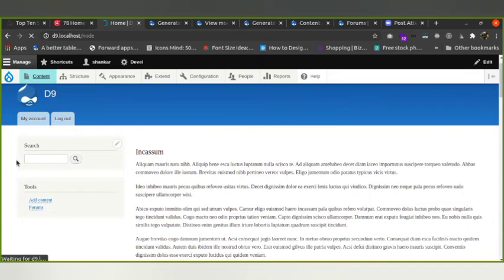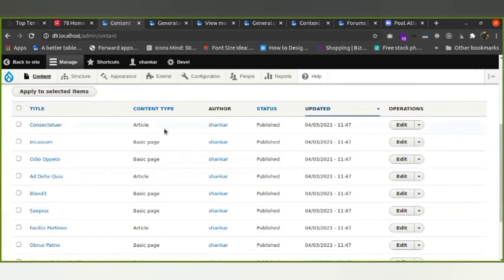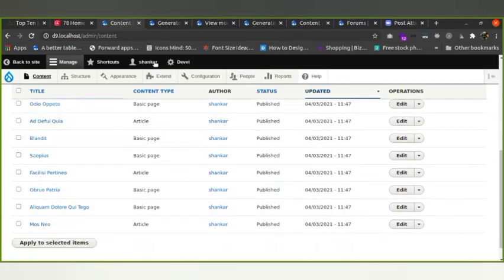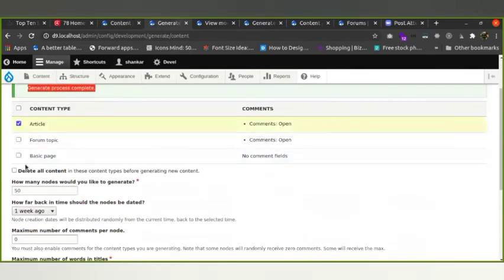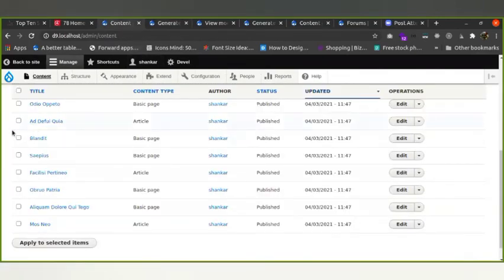How the Devel module generates dummy content, making our life easier. This is for development, not for production. Say, for example, while you are in development, you need to create more content to expose some other things. These are the dummy content. It's automatically created. We have a basic page, and we have put 10 as the number. We have a page, and it's randomly created article and page. If you want 10 articles also, you can put it here. If you want 50 articles, you can generate that also.